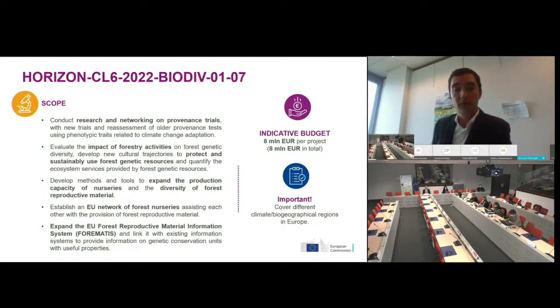Important to know, we estimate that the EU contribution of 8 million would allow these outcomes to be addressed appropriately. The total budget is 8 million, so we will have one project. And the proposals need to cover different climate and biogeographical regions in Europe. I will stop here. Thank you very much.